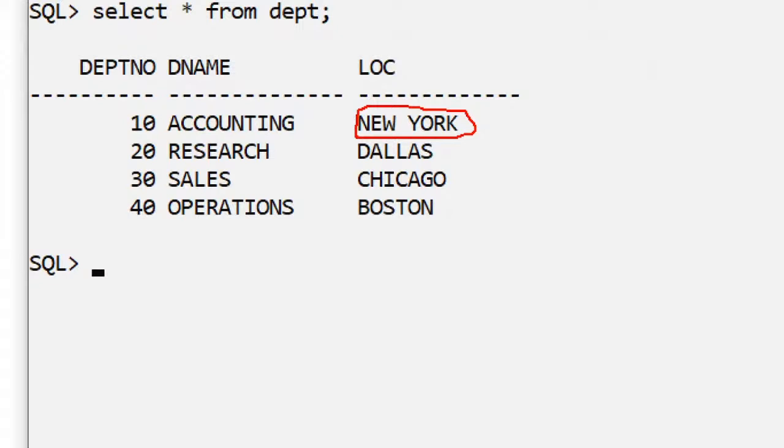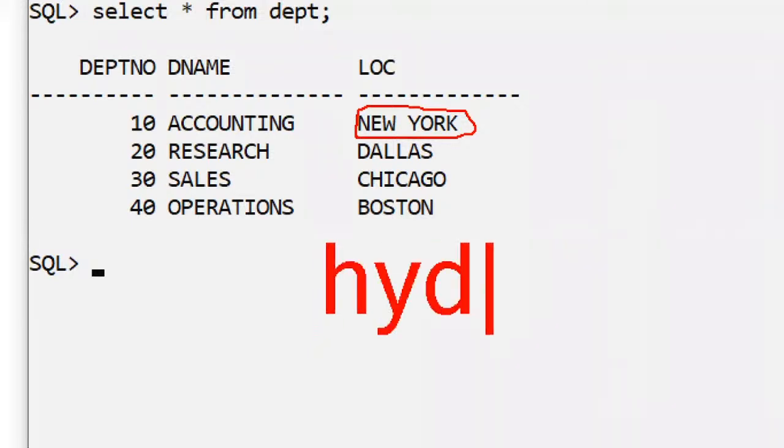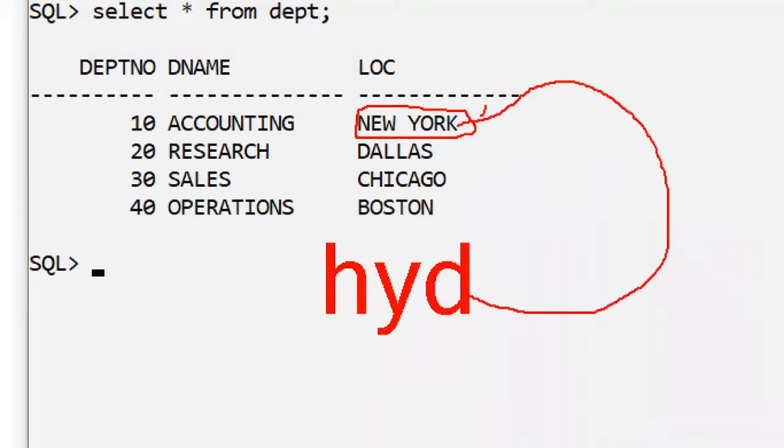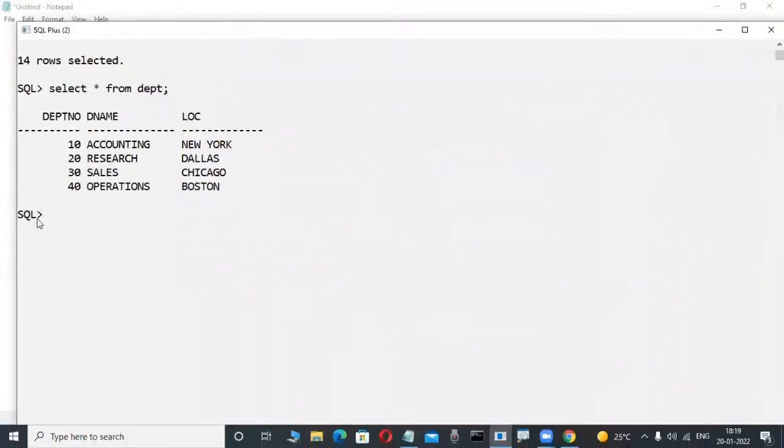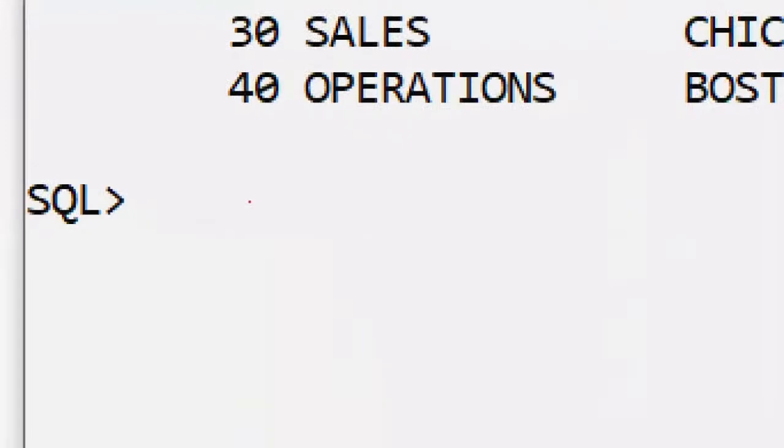In my project, I want to change this New York location into Hyderabad as the location on my project side. I want to change this in the relational database. How can I do it? Just at the SQL prompt, using the SQL language. SQL language is a very easy language. How? I will tell you.